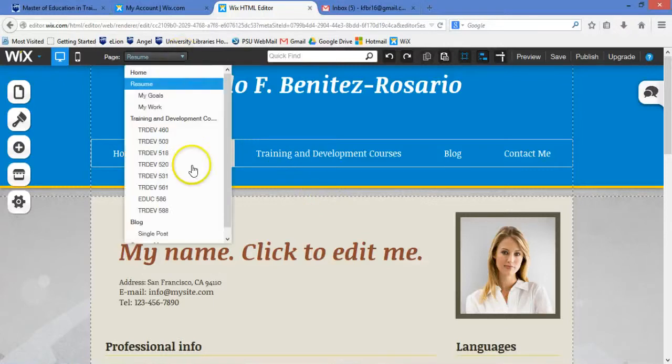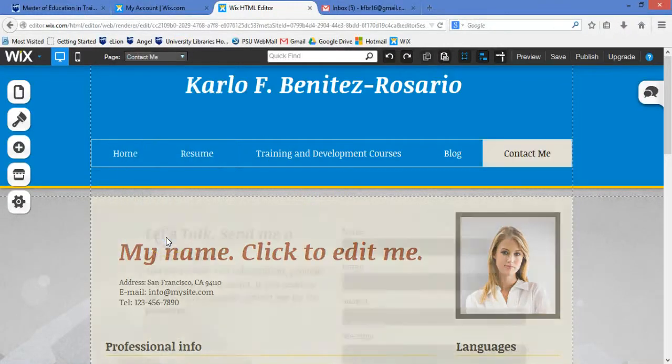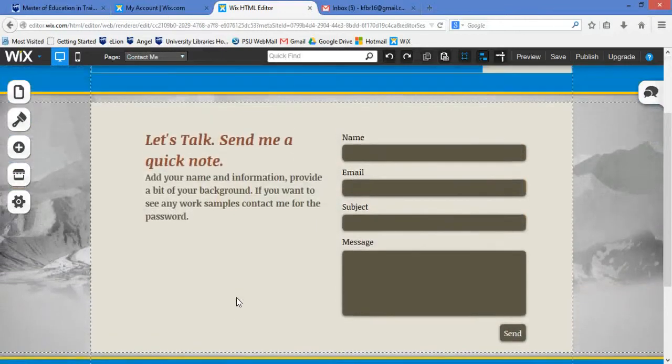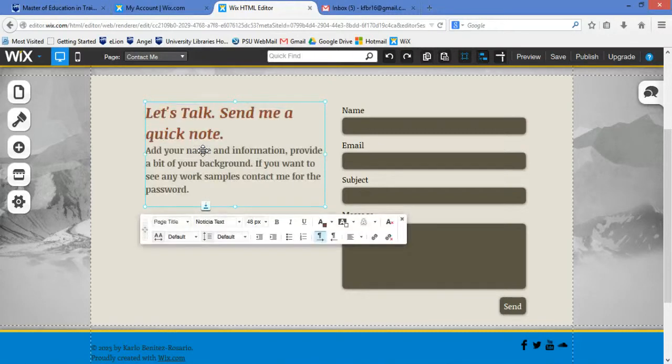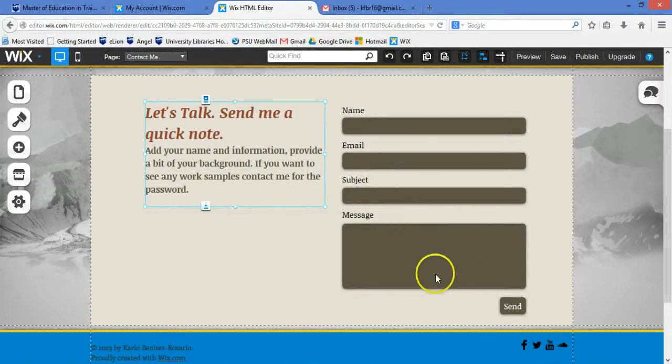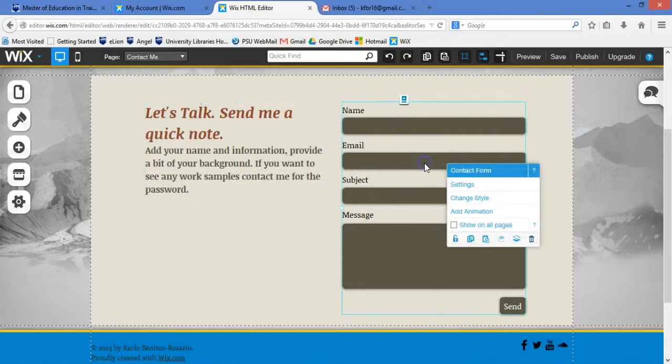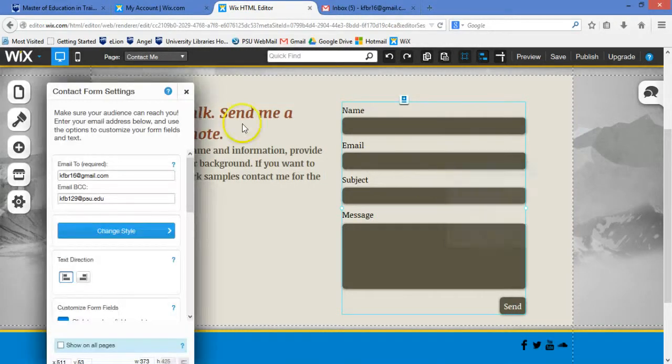Alright, so let's start working on the contact form. This is how the contact form looks. Obviously I'm going to show you how to change it so you can make it your own. Obviously I added some little text here. Like we saw in the last video, you can change it by double clicking on top of it and use the ribbon here to edit what you want to do. In regards to the contact box itself, just click on top of it, click on Settings, and you will get the contact form settings.